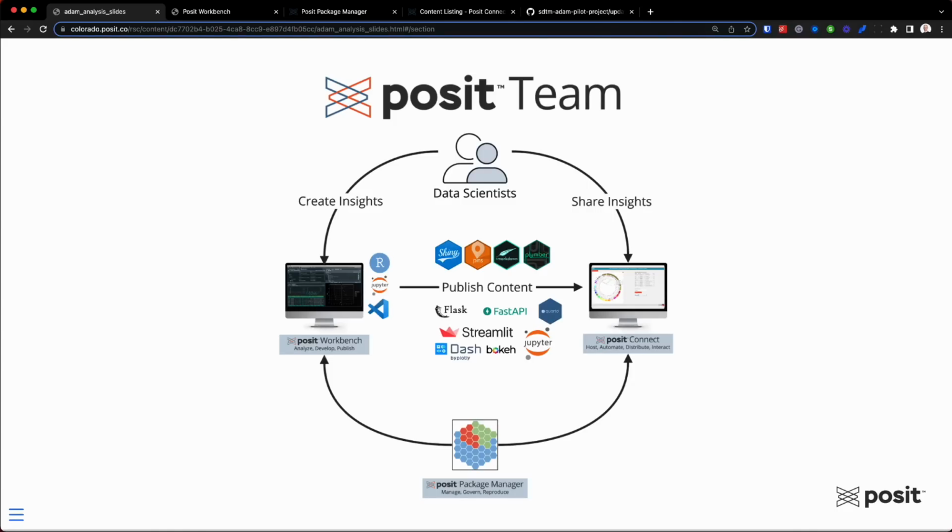Once the developers create content, they need a way to share it with the people that need to see it, including decision makers, coworkers, clients, or maybe even just friends and family. That's the role of Posit Connect, which is our professional publishing platform. And finally, we have Posit Package Manager, which helps organize and centralize the great open source R and Python packages your team uses, as well as host and distribute any internally developed R and Python packages you've created.